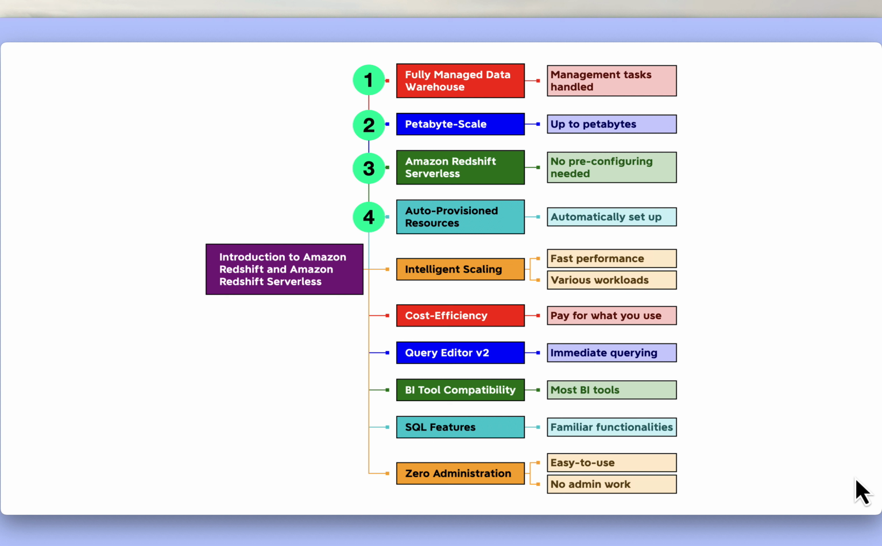4. Auto-provisioned resources, resources are automatically set up for you. 5. Intelligent scaling, Redshift adapts to deliver fast performance for various workloads. 6. Cost efficiency, you're billed only for what you actually use. 7. Query Editor v2, you can start querying immediately using Amazon Redshift's Query Editor version 2.